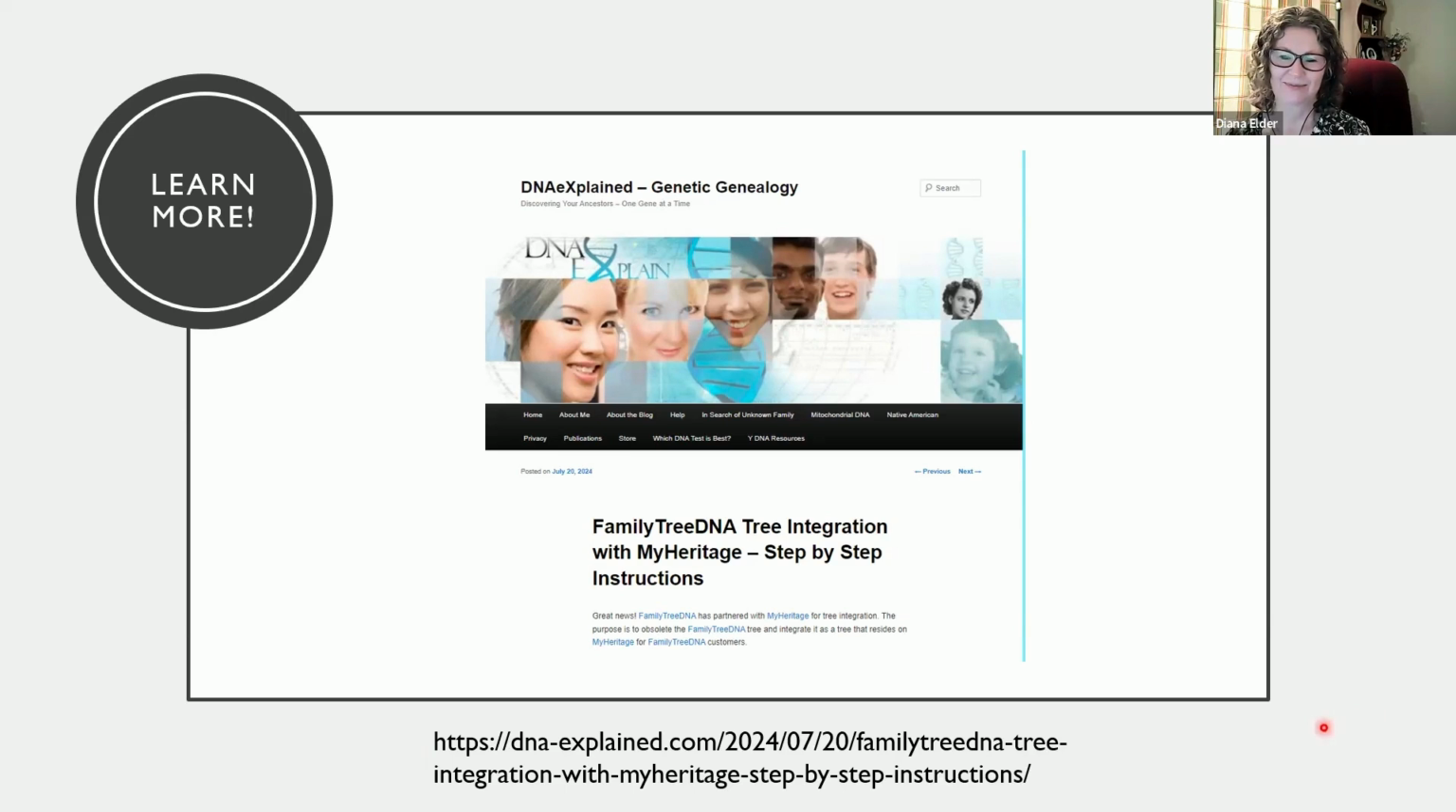So, what if you already have a tree on MyHeritage? Is there something I have to do on Family Tree DNA? And that was asked before you did your tutorial, so I think we know now. Yes, you do. You have to do something. You have to do the transfer. Okay, and then, but if you already have a tree on MyHeritage, you don't have to transfer it, right? You can just link yourself.